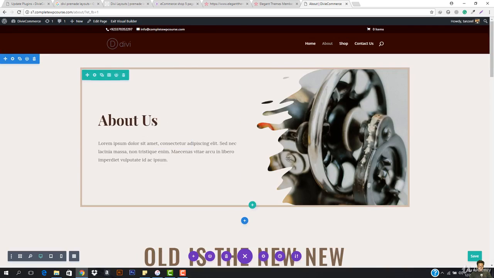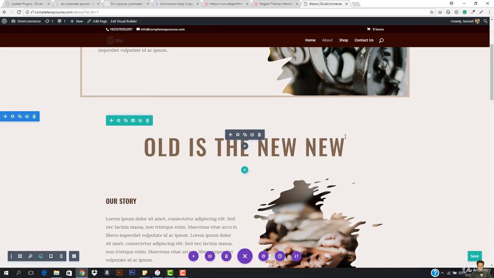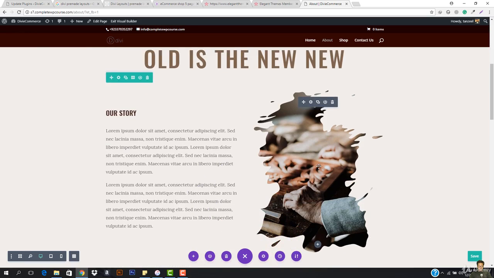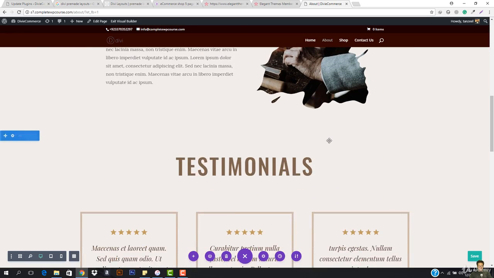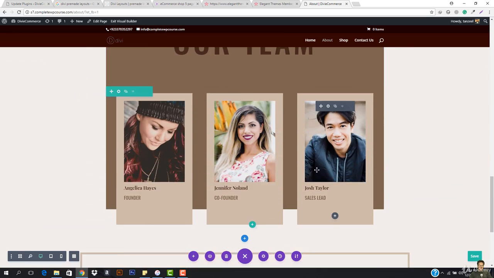So you can see how this is looking. Old is the new. Old is the new. You can see this effect. I just love this, guys. Seriously, I just love it.